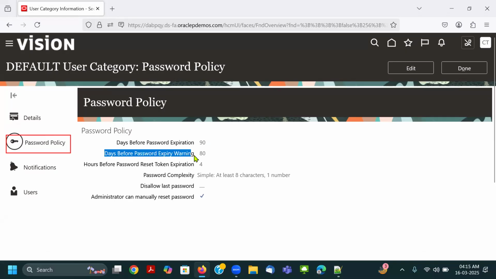Days before the password expiry warning. Once the 80 days are crossed, the system will hit the password warning messages. Hours before the password reset token expires: 4 hours before our password token, if we have any passcode or else we have an RSA token ID, it will expire.